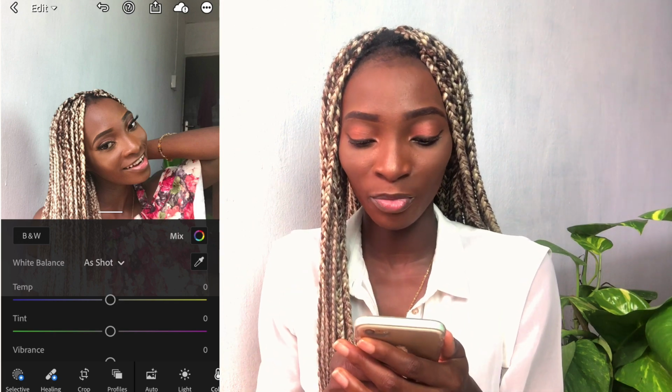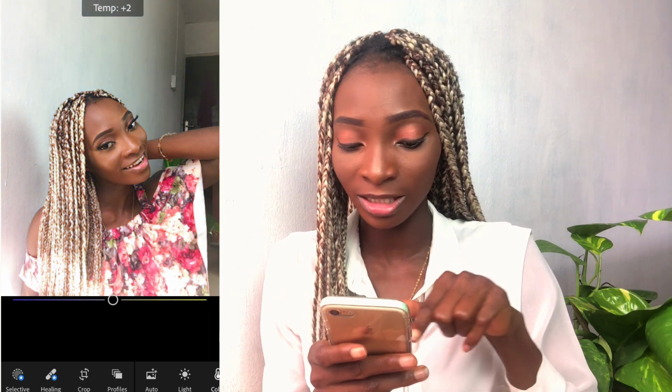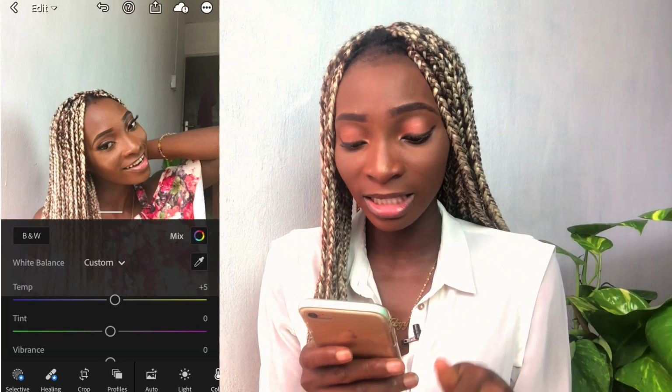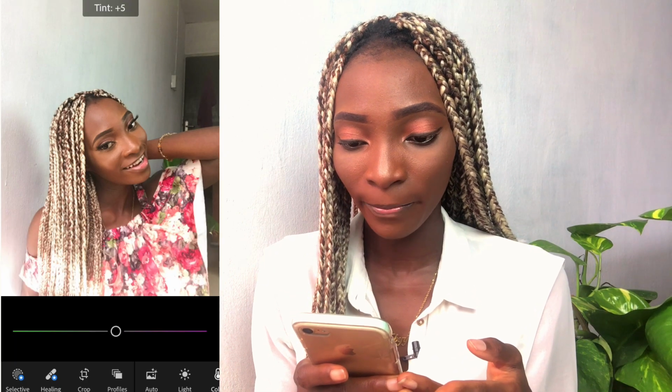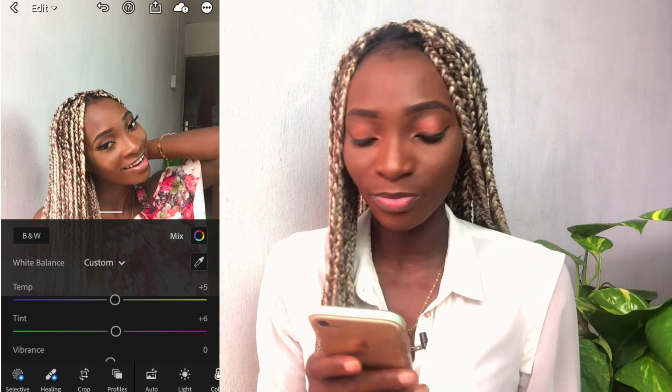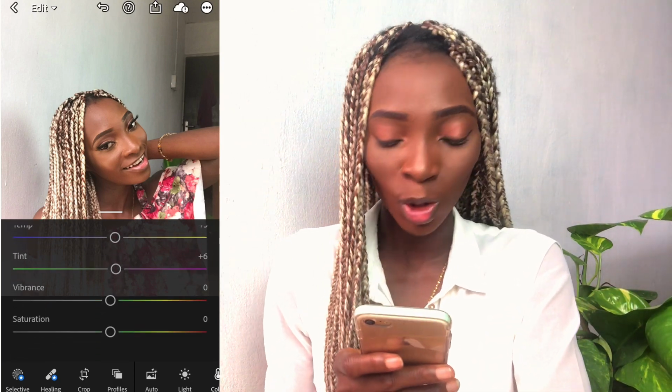So this temperature, if I bring it to this place, my picture is getting yellow, and if I take it here, you can already guess that it's going to get blue, purplish. So we are going to increase it to +5, because like I said, we're going for a brown preset, and the color close to brown among these two is obviously yellow. So we are just increasing it to +5, not too much. Then the tint, we're increasing this to +6. And then the vibrance is going to be +86.